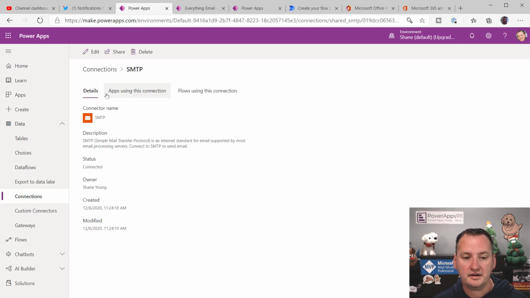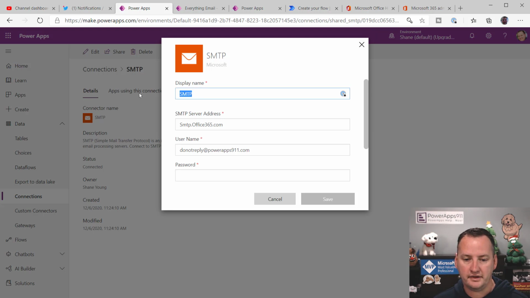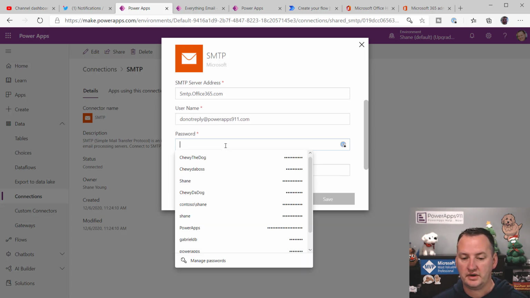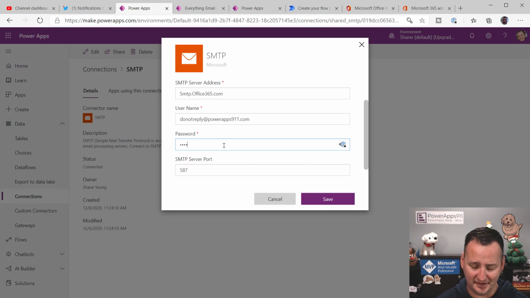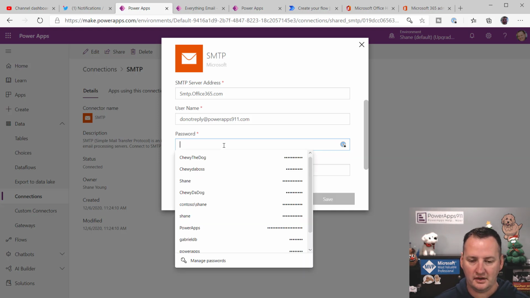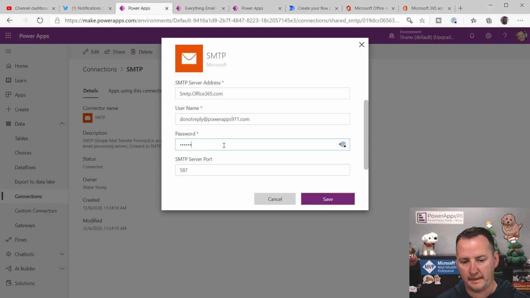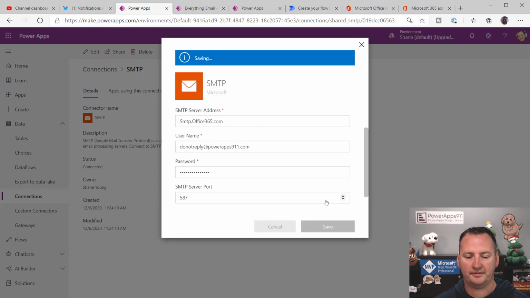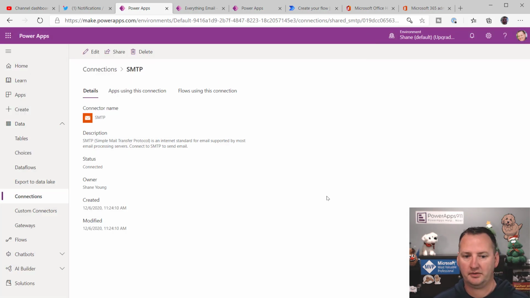So click on this guy and then just say edit and call this do not reply. And unfortunately to do it, I got to type in that silly password again. Please don't cause me problems. We'll hit save. Whew, got the password right on that first try. Okay, so now this SMTP connector is called do not reply.